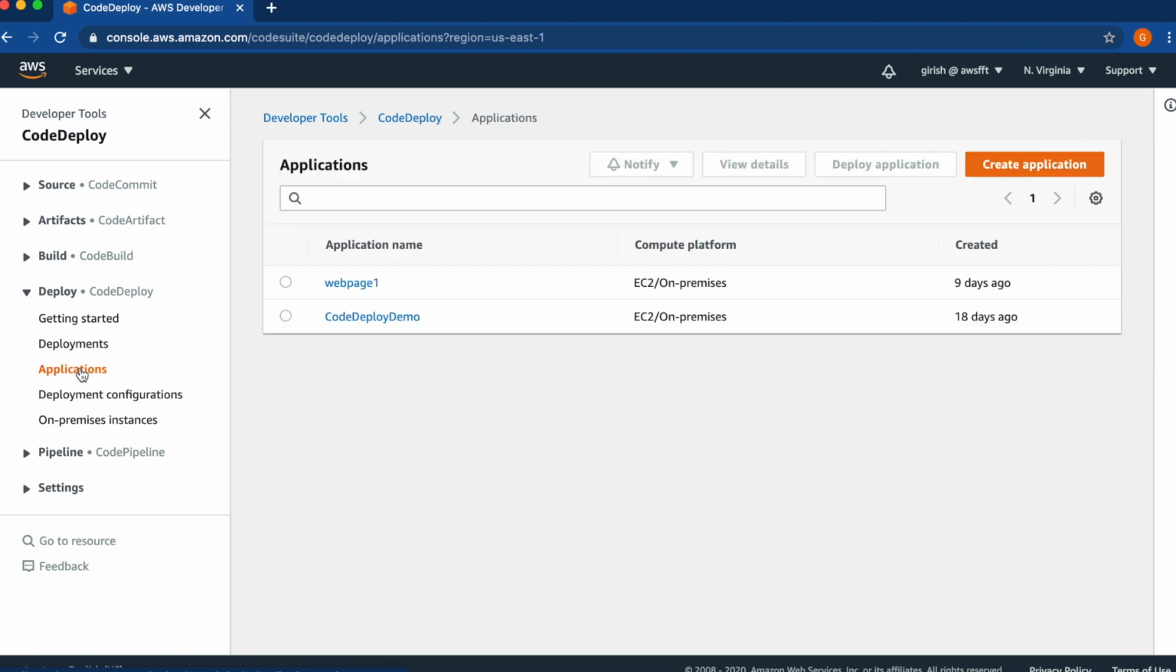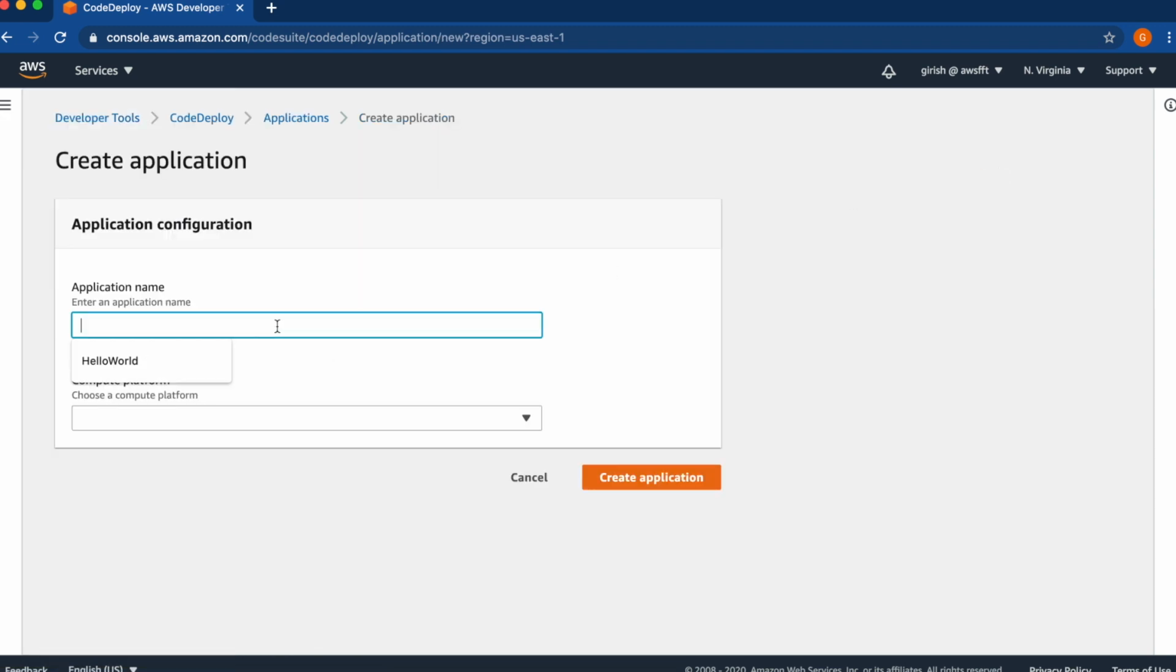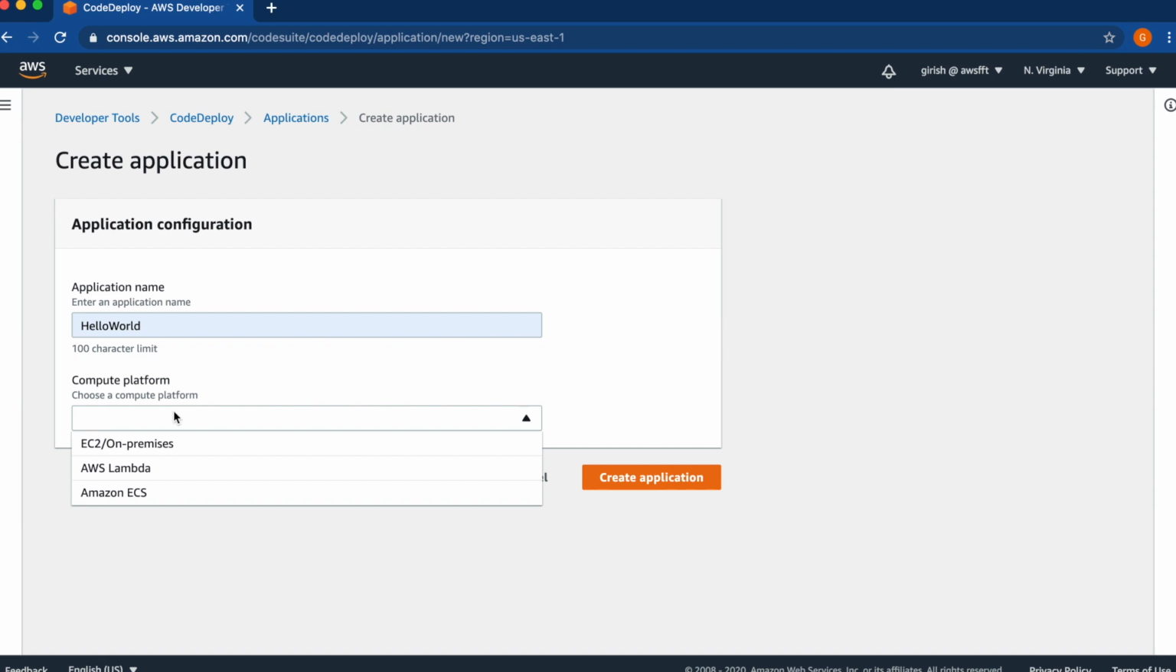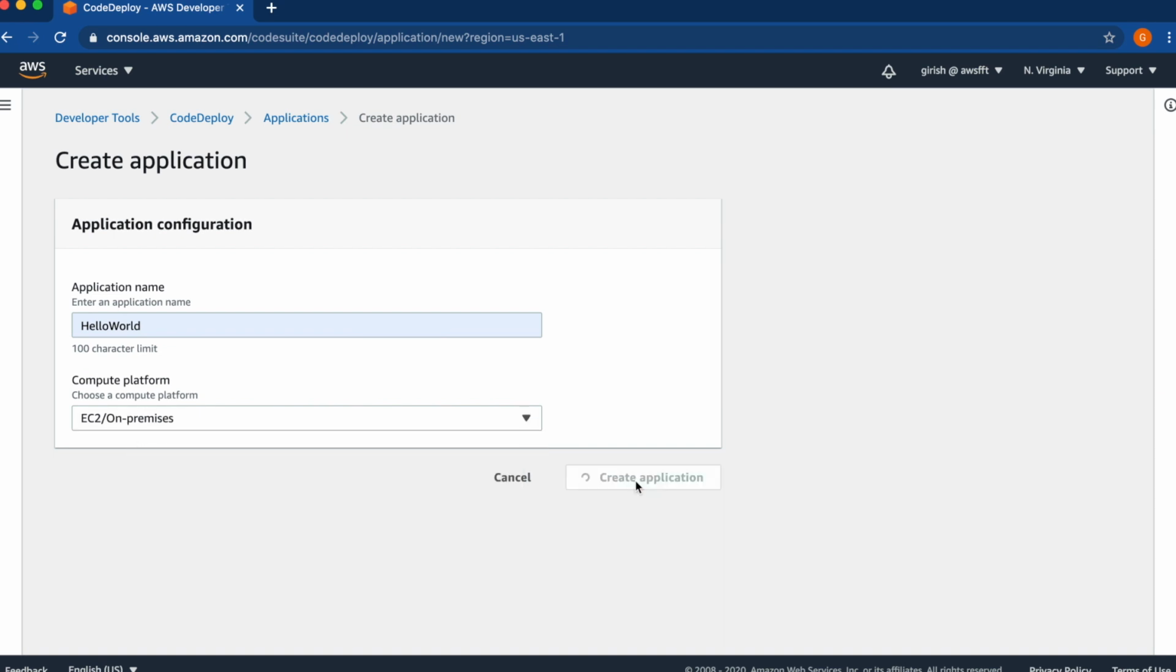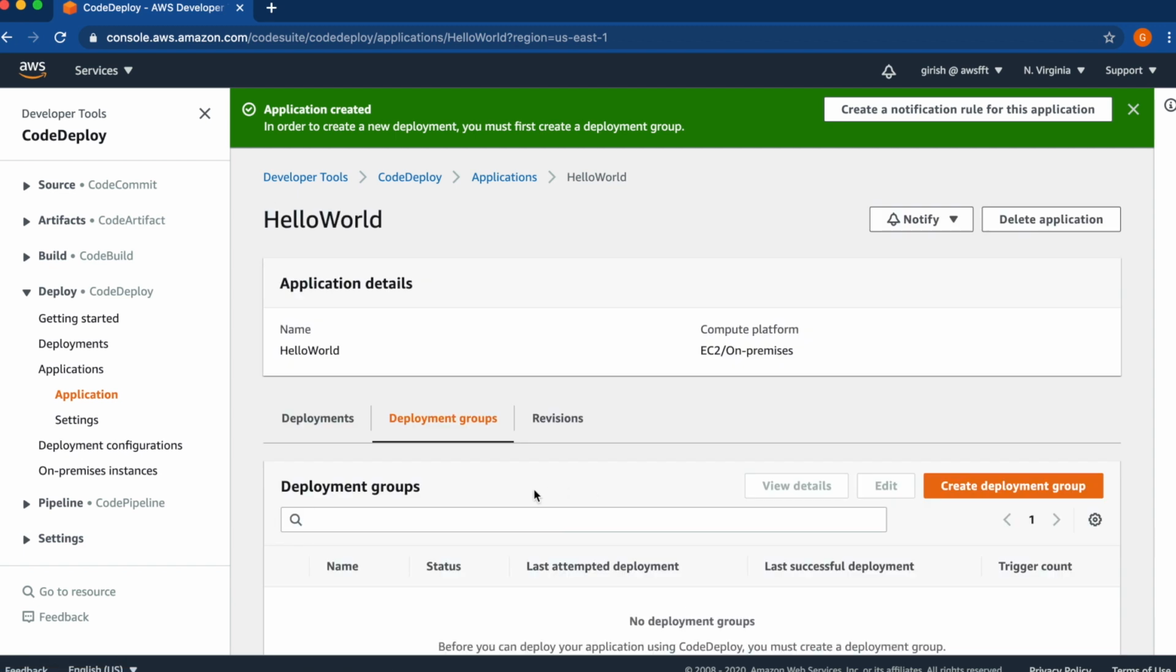First, you will create an application. I'll just give it the name hello world compute platform. So I'm just going to show an EC2 server, and here you can see you can choose instances like EC2 and on-premises, and that is a single option. Then AWS Lambda and Amazon ECS. So these are the options. So we are going ahead with EC2. So let's create the application. Yeah, so the application is available now.